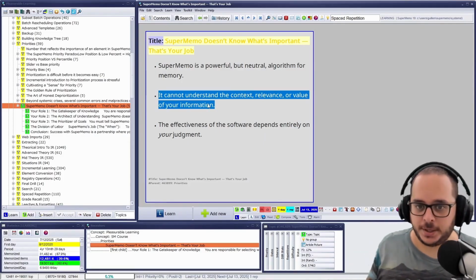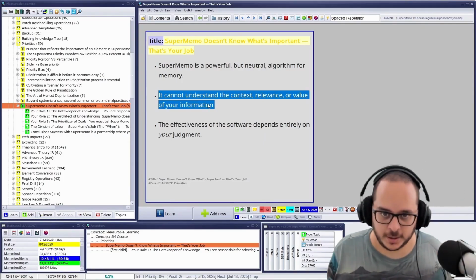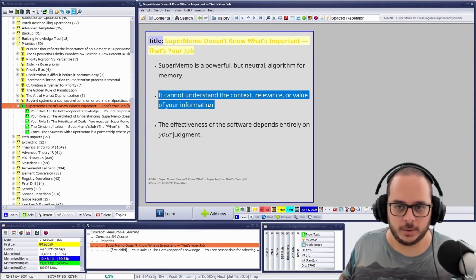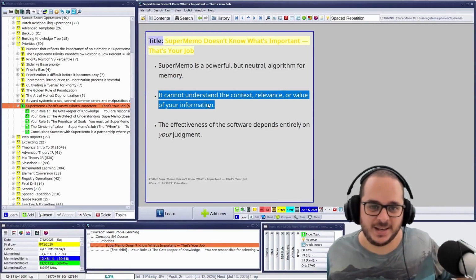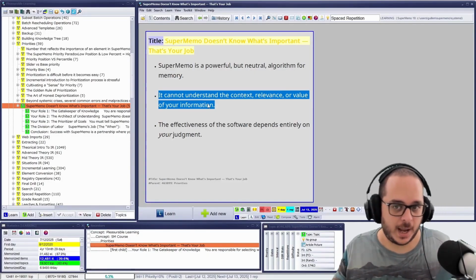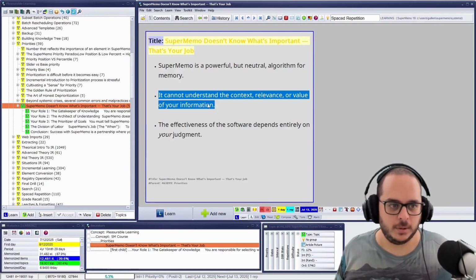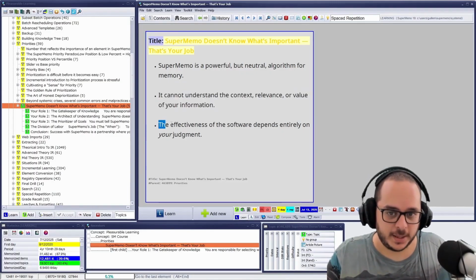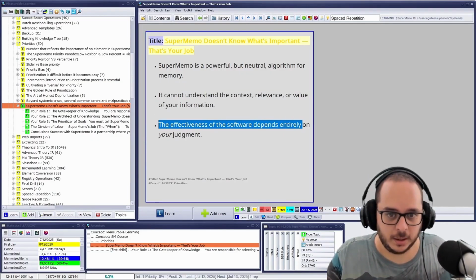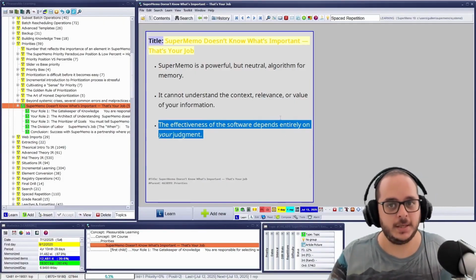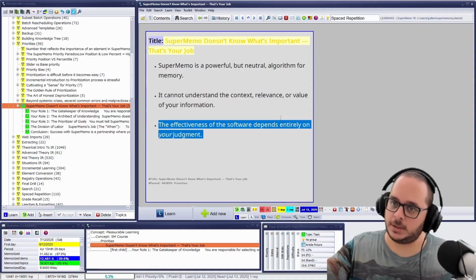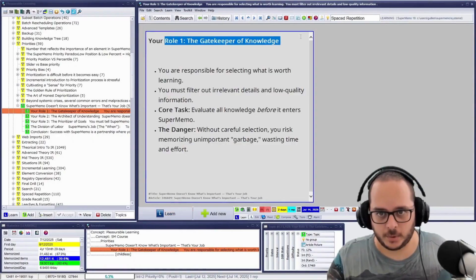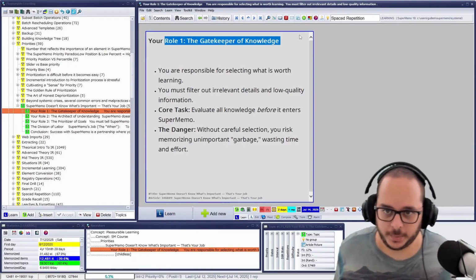It just contains the information, stores it, and schedules it for you. But SuperMemo doesn't know any difference in that content, only the size, the character count, and stuff like this, and that's about it. The content is not being analyzed. So the effectiveness of the software depends entirely on your judgment. Hey, this is important, this is not important, this is more important than this other thing, and so on. It depends 100% on you. So you have a role of a gatekeeper, a knowledge gatekeeper.